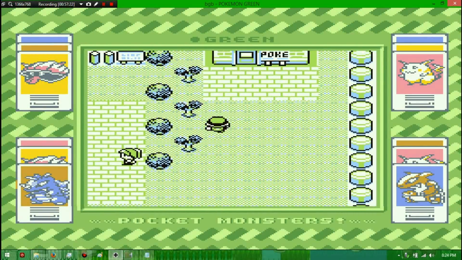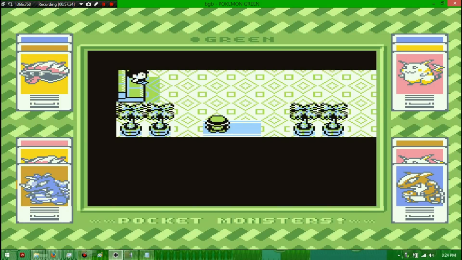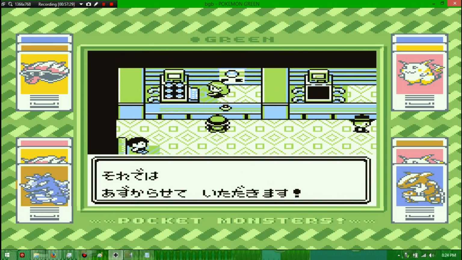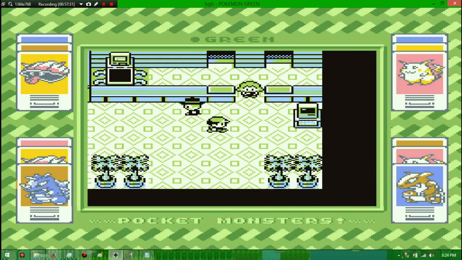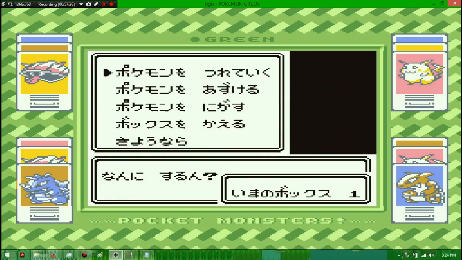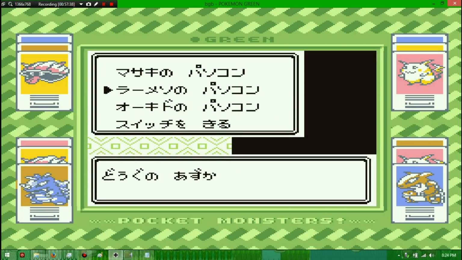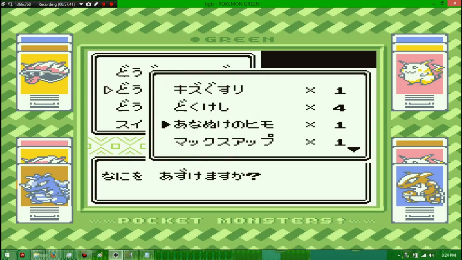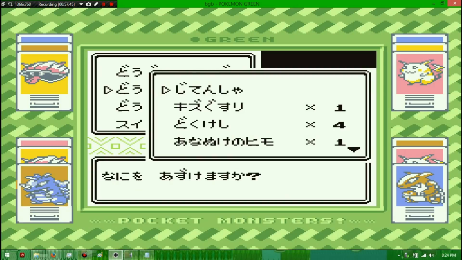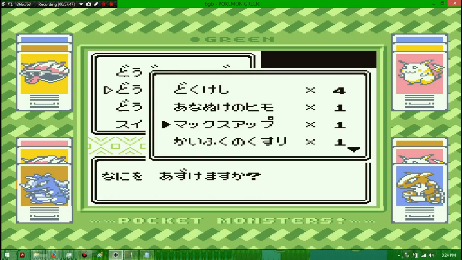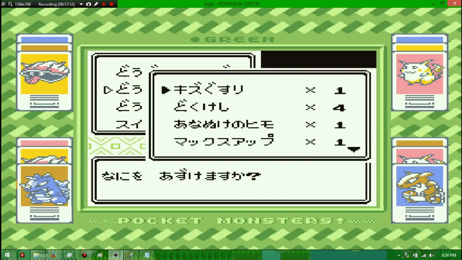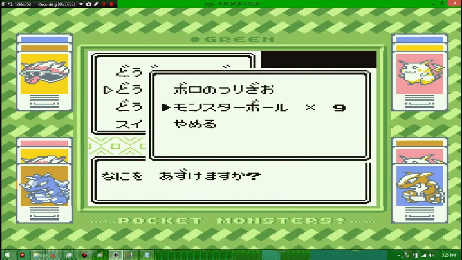Now, in case Cecil doesn't really make it, because I had a few close calls with him, I'm going to go ahead and just teach it Cut. Oh, whoops. That's what I need. Well, first, let me go ahead and deposit my TMs real fast. Oh, whoops. I didn't mean to do that.